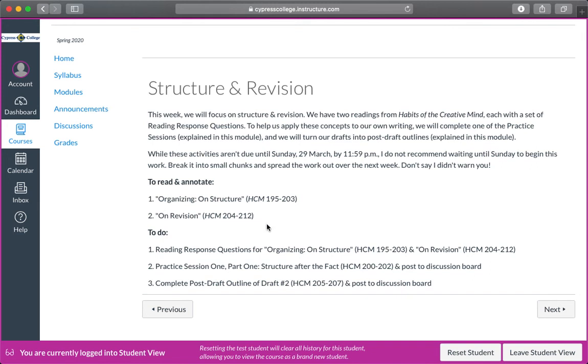Now each of those readings has a set of reading response questions, so you'll want to make sure that you're responding to those questions, and I'll show you guys how to submit those. We are going to do one of the practice sessions from one of these readings because it will help us think about the way we've organized and continue to think about our organization in this essay project. And you'll go ahead and post that to the discussion board, and I'll show you guys how to do that.